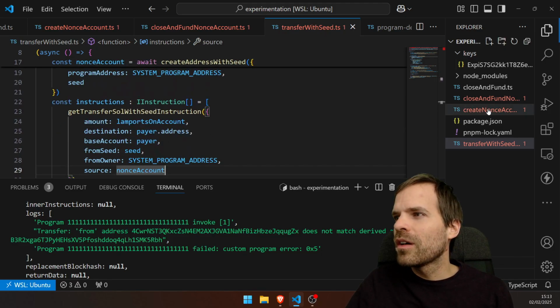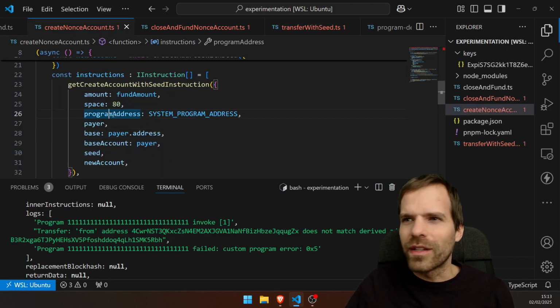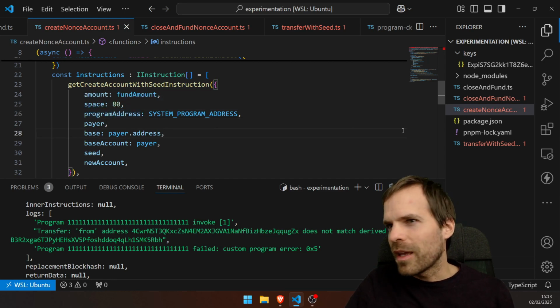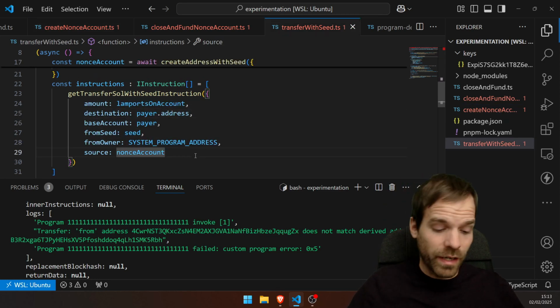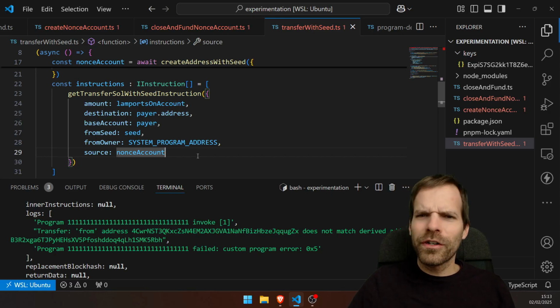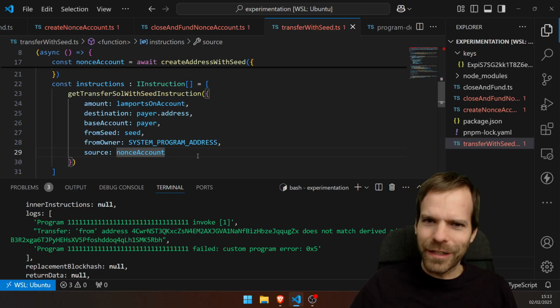What did you call it here? Here you called it the program address. Having 3 different names for the same thing is just... I should have looked at that before they released the new Web3.js, but now it's too late to make changes.